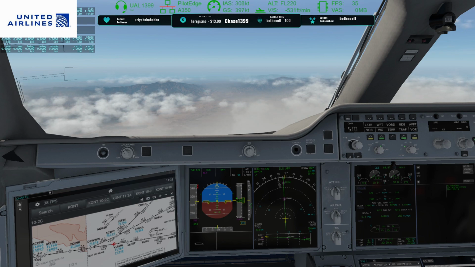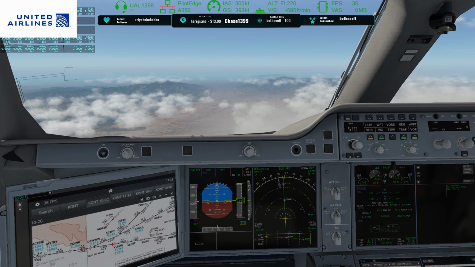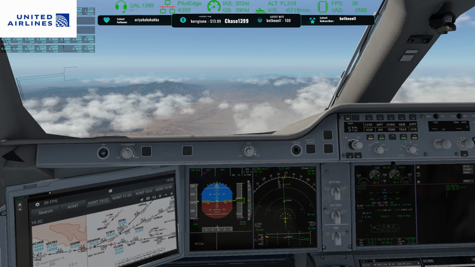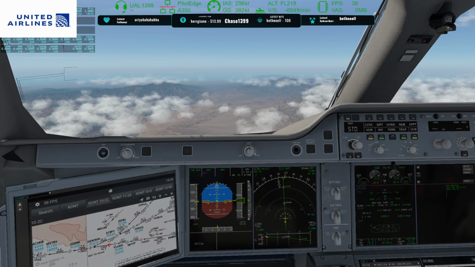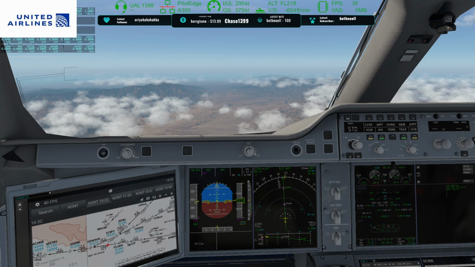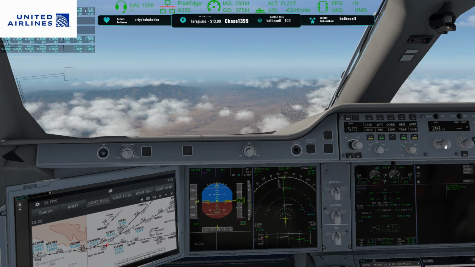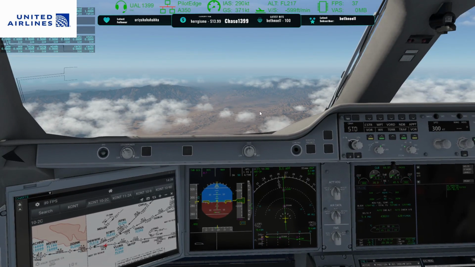Los Angeles Center, United 1399, descend via the Scooby 226 right transition, leaving flight level 219er. United 1399, Los Angeles Center, Palm Springs, altimeter 3010. 3010, United 1399. Los Angeles Center, number 135 Golf Delta, 9000. Number 35 Golf Delta, Los Angeles Center, Borrego Valley, altimeter 3007. 3007, 135 Golf Delta.